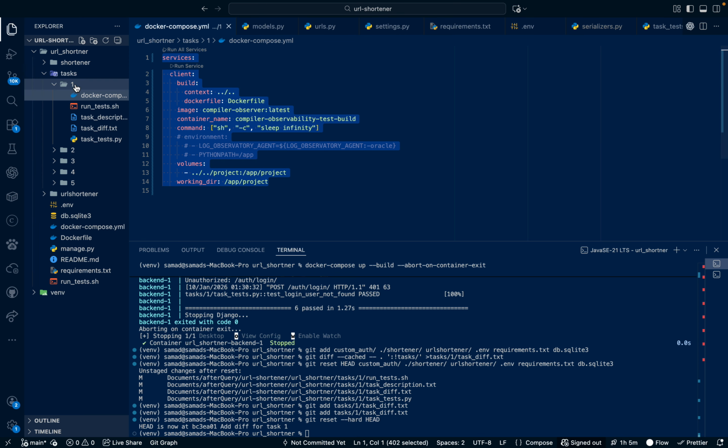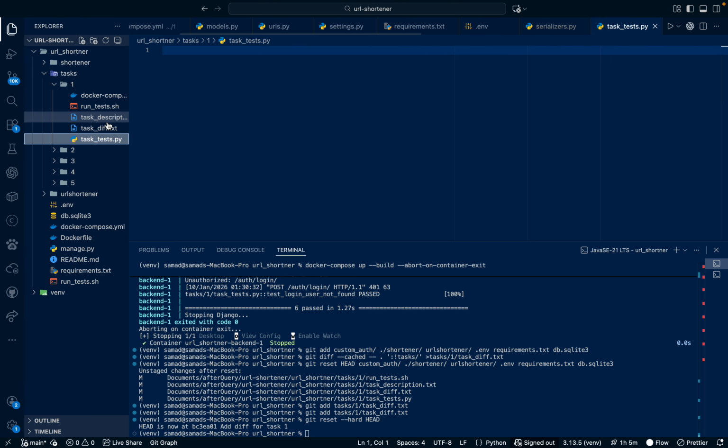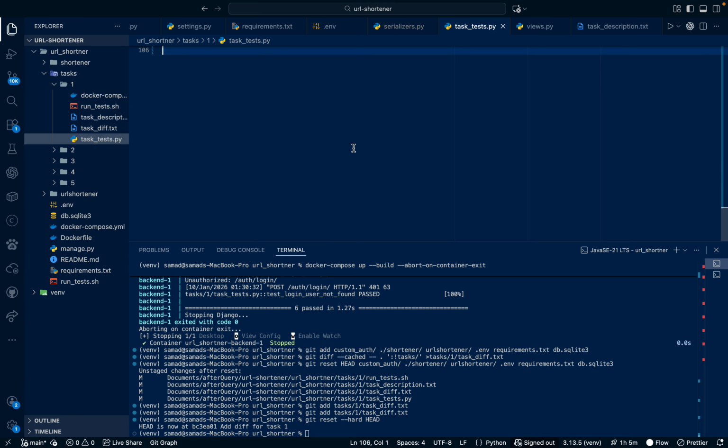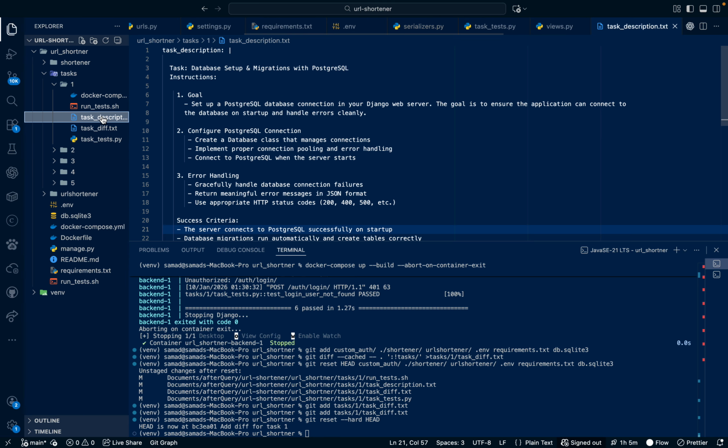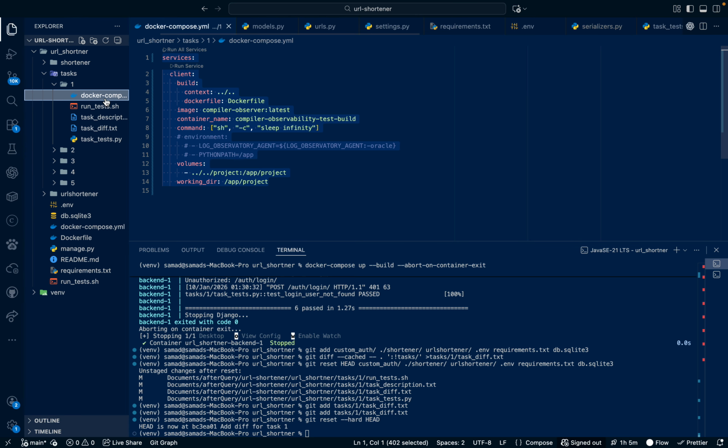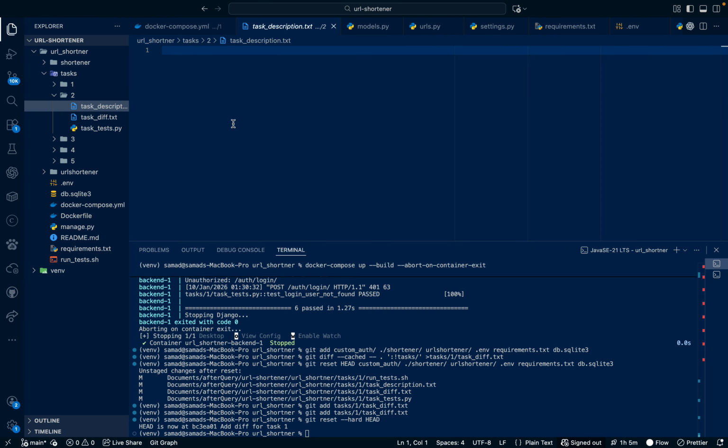Now that I'm done with task one, I have everything checked. What did I do again? Control Z. Here I have my task diff, the test, run test.sh, and task description. After I'm done with it, I know I've reverted back to the base repo. I'll close this and go to task 2, and think about another task description. I'll repeat the process 10 times, and once I'm done 10 times, I'll follow the instructions to submit. Then I'll submit. So that's basically it, guys.